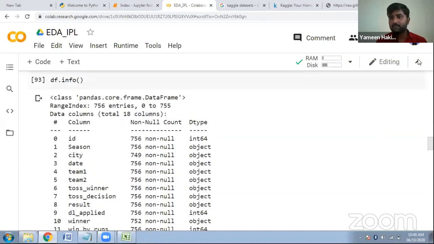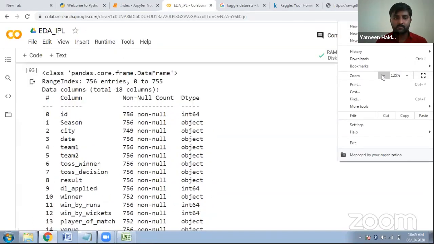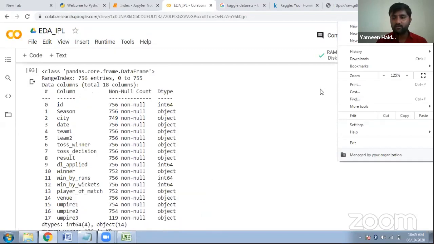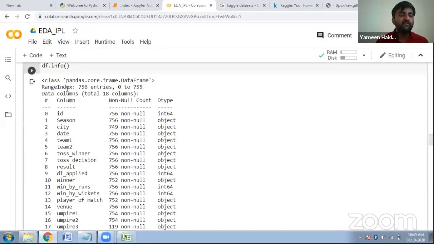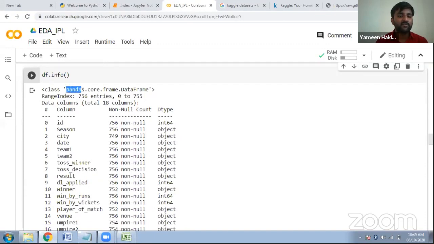Just let me reduce this. If you use info, it will tell you that you are using the class pandas.core.frame.DataFrame, meaning this df is a data frame. The index starts from 0 and reaches up to 755, so the total is 756 entries. Here, 18 columns are there, and you will get the names of the columns.